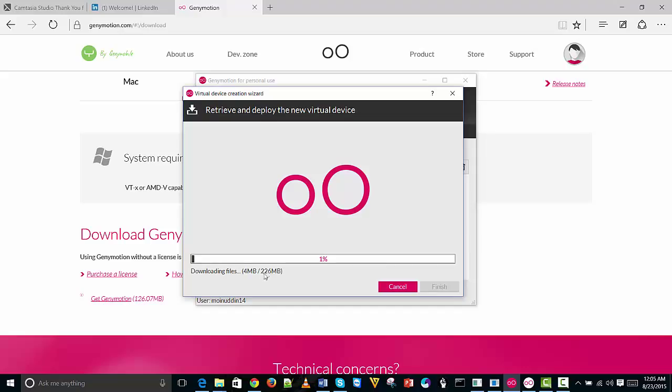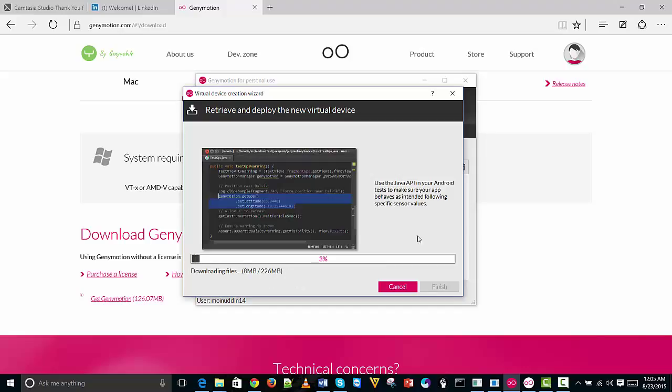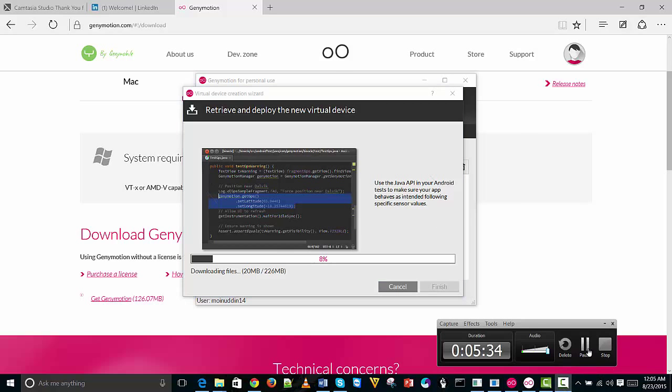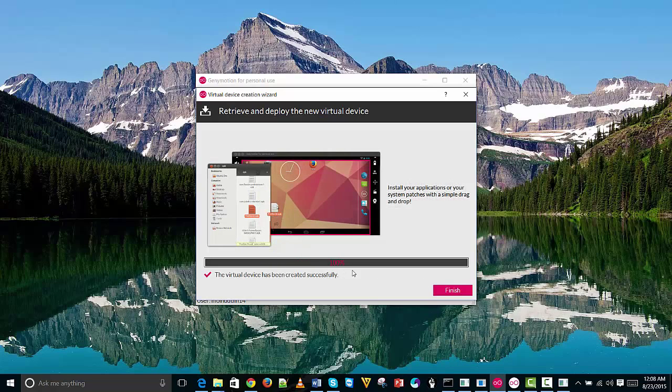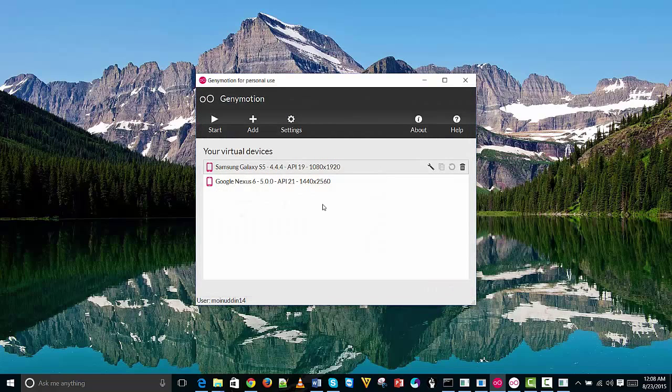So this is a 226 MB file. I'm going to take a pause here, guys. I'll be right back once it is done. All right. So it took a few minutes to completely download, and it has created a virtual device for us. Just click on finish, and you should be able to see this is the virtual emulator that we have created, right?